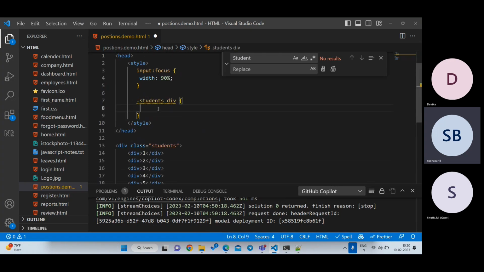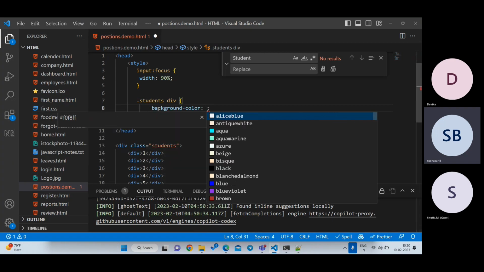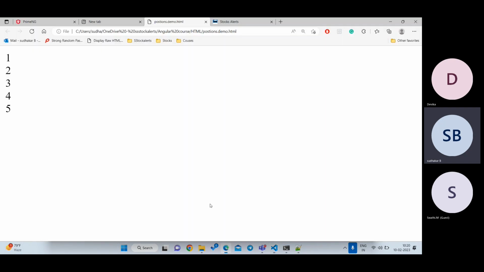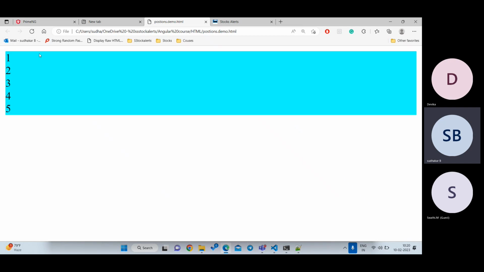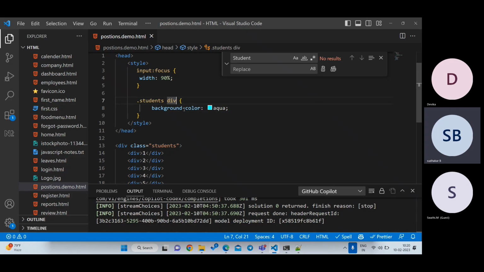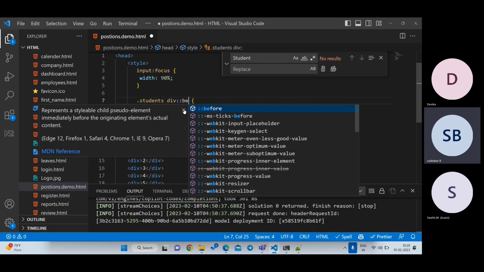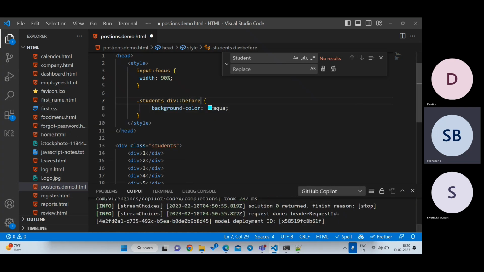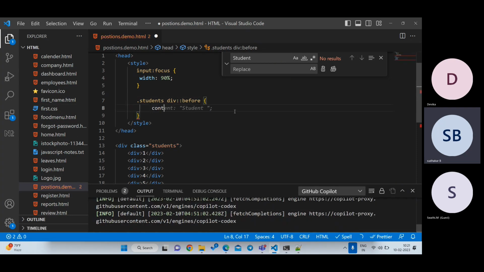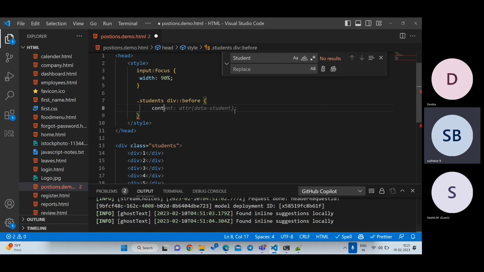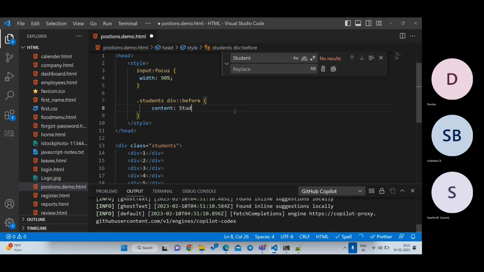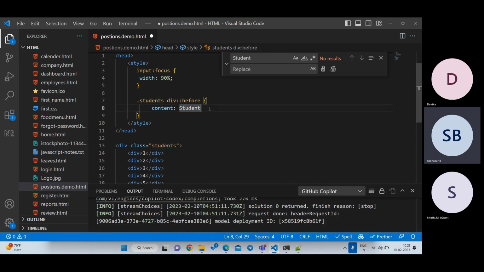For demo, let us apply the background color, aqua. Let's go and reload the page. So all colors are applied, right? Now I don't want any color. Now I want to add a student word for all the things. Whenever you want to do this, you write colon before. Don't avoid this. So what is the word you want to write here? I will say content is equal to student, something like this.